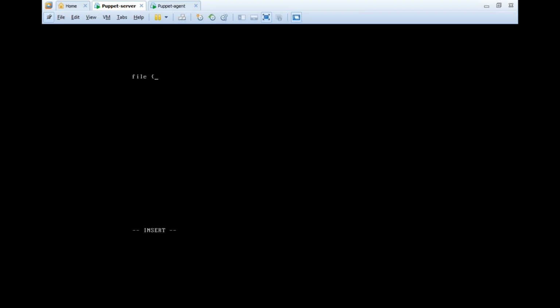File, within the curly braces mention /dir1/file1.txt. Okay, and then colon, the content of the file. Content is, so this is content. Okay, right. Now just save this file.